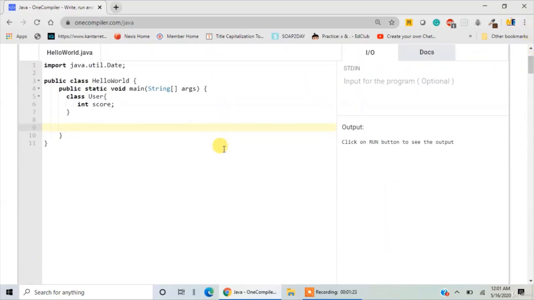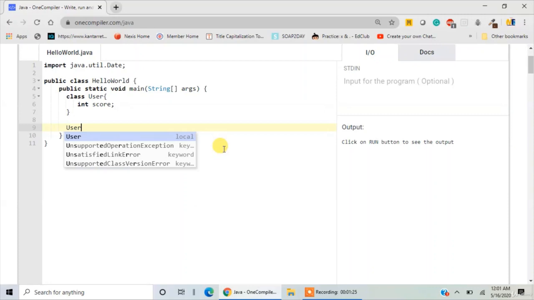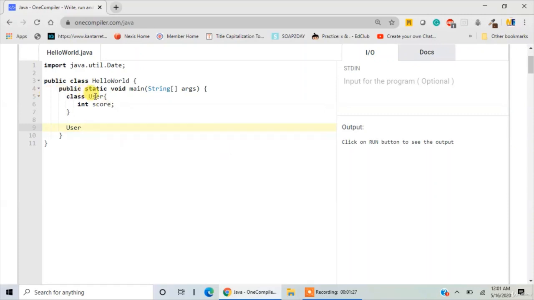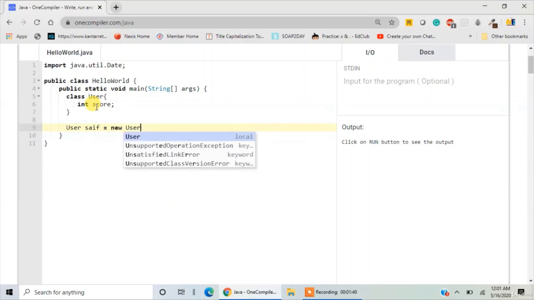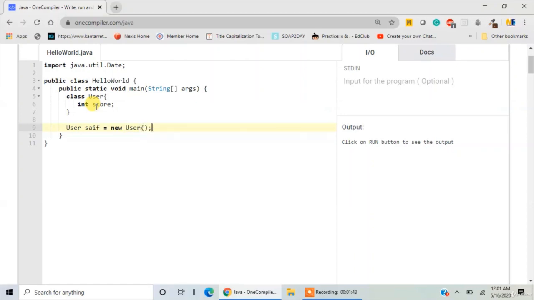In order to create the object, in order to create the user, you write User, the class name, and then anything else. I'm going to write the name of the user. The name of the user is Seth, equals new User. That basically means I'm creating a new user, and a semicolon after that. Now I can access this user by using this object Seth. So I'm going to write something like Seth.score.